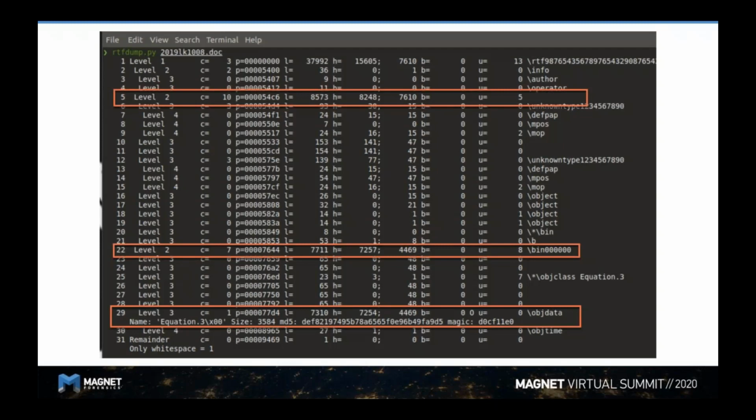I'm going to look at the different objects inside this RTF document, and I'm looking at nesting levels, and I can talk more about this offline, but as to why I'm doing it. I'm also looking for references to objects. Remember, I talked earlier in one of the early slides about the obj data, and you can see on the third one down, I see an obj data reference. That's kind of interesting. So objects 5, 22, and 29 are the ones that I'm probably going to want to interrogate first.